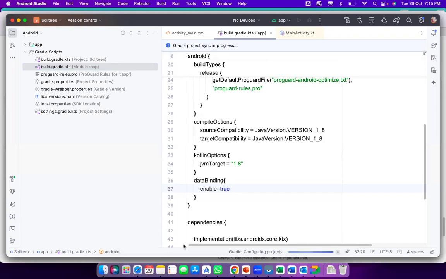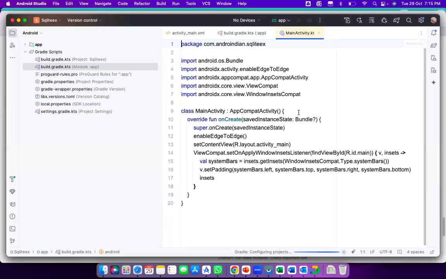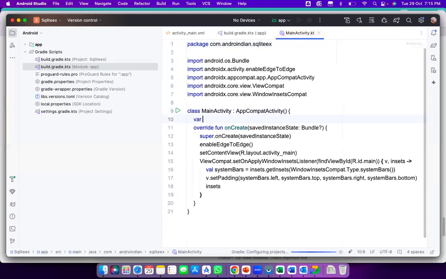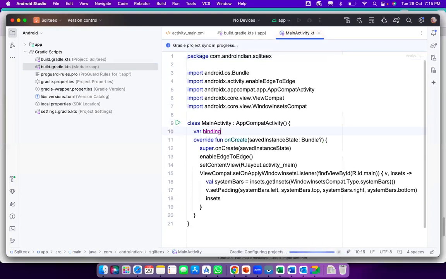Right. So once this is synced, then we can add something here. Here we will enable that data binding. So that is activity main binding, equal to none. Right here, that is binding equal to DataBindingUtil.setContentView. Just we can import this and go with that.